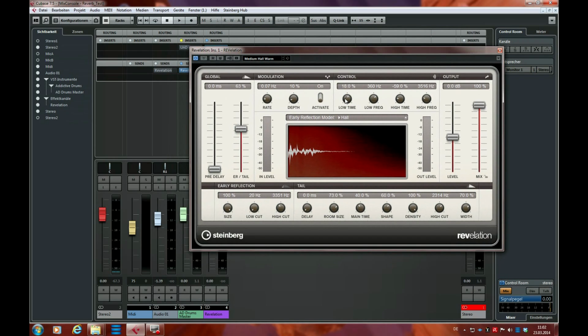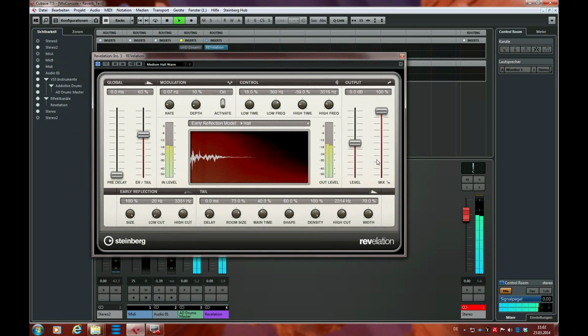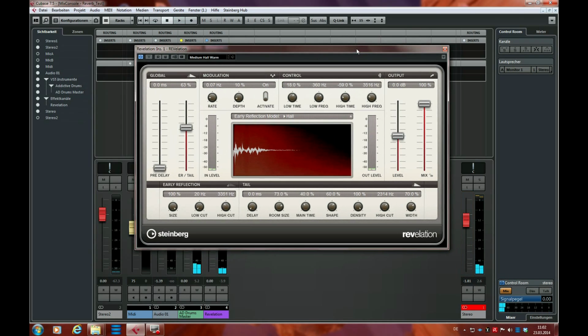First, let's listen to how Revelation actually sounds. Great sound, I would say. Okay, the experiment I would like to make now is we first imagine the room, then we turn the knobs, and then we listen to how our setting actually reflects the room we imagined.